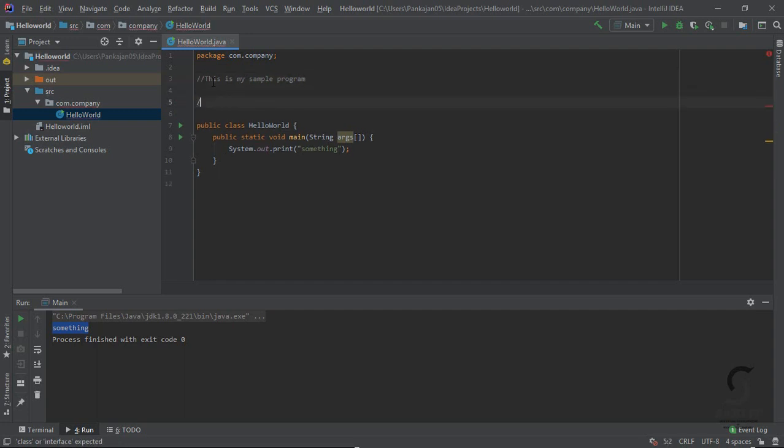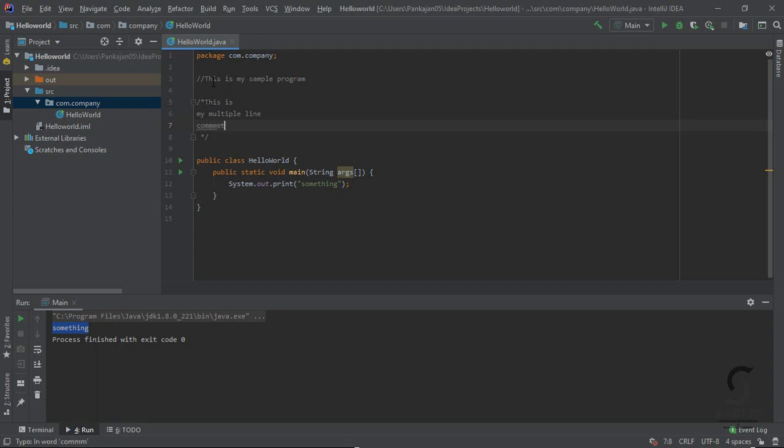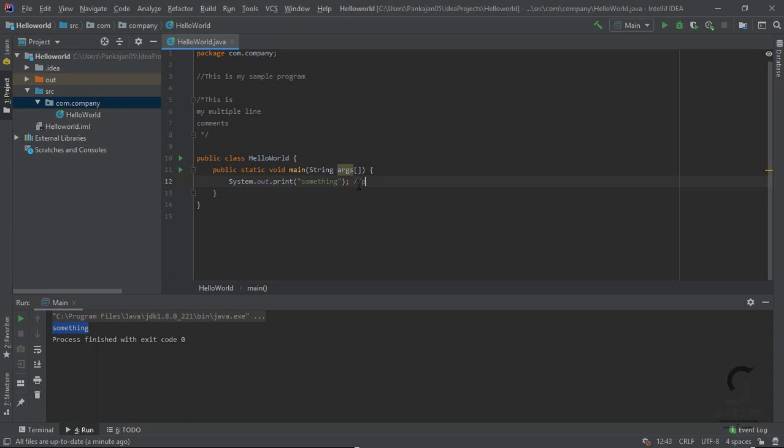If I want to use multiple line comments, then I use slash star, and write: this is my multiple line comments. So like this I can create the comments, and this is for printing something.